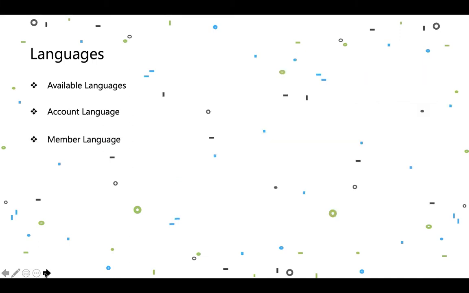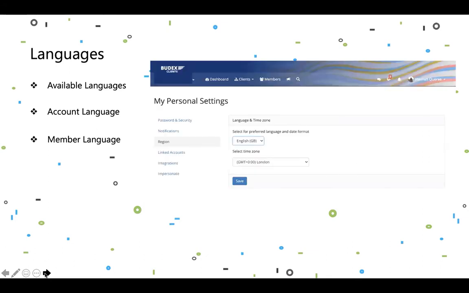Members also have the option to change their personal language, and this will not change the account language settings. This will just be for their personal use only. Members may access this option in personal settings and then just navigate into that region tab that you can see there, and they'll have the option to select a different language if they want their account to be in a different language, and that would just change for that member.